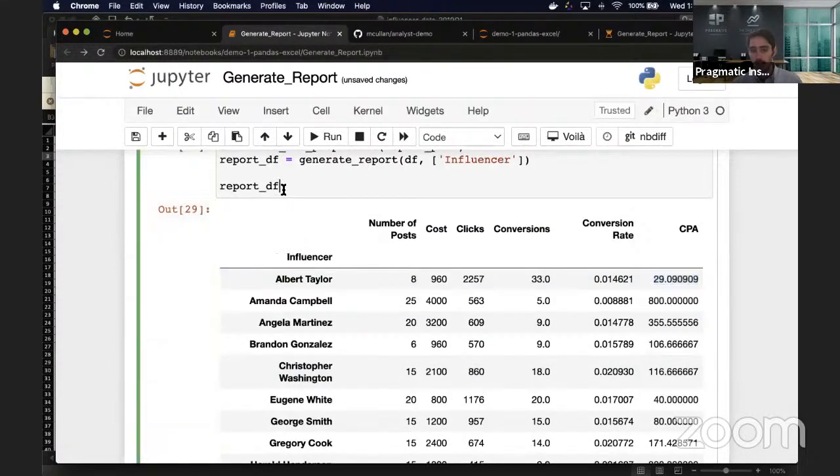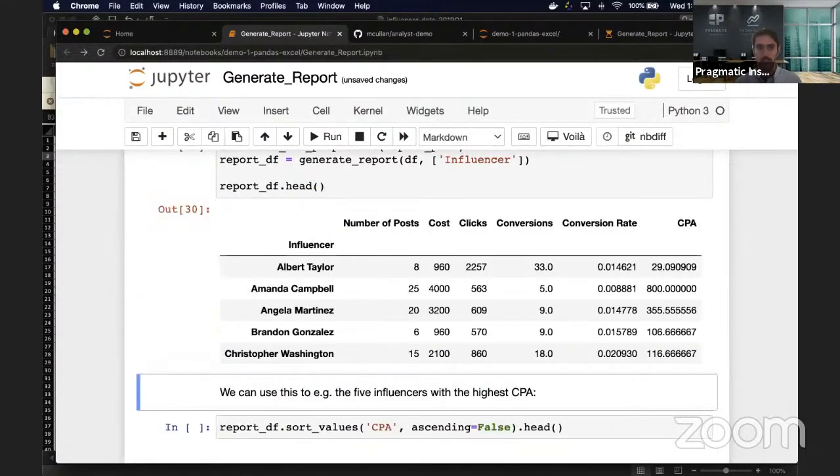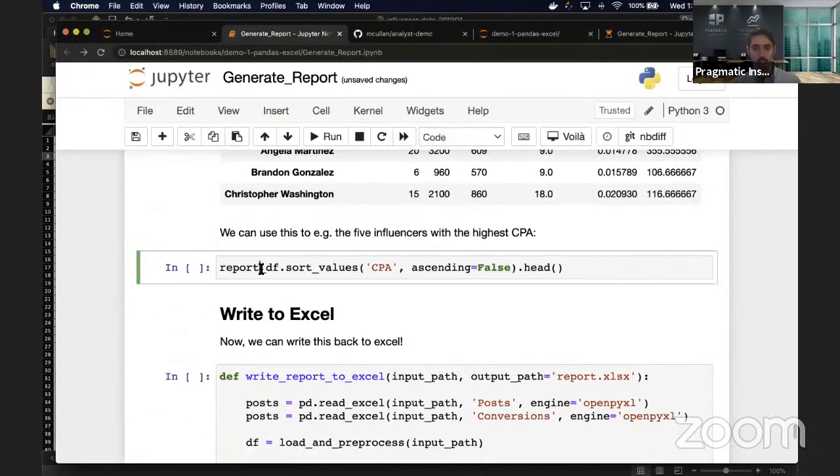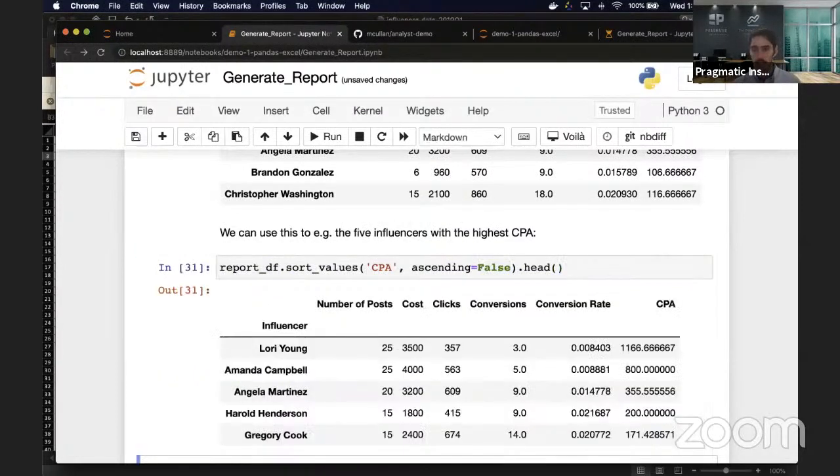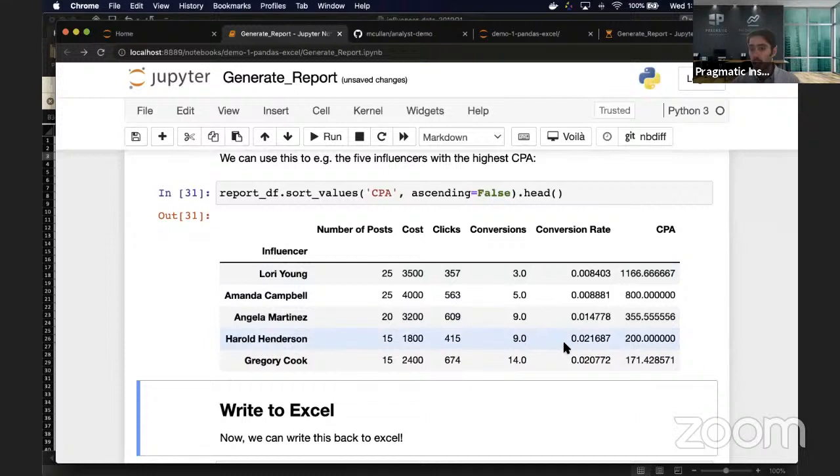And we could use that a lot of different ways. I'm going to shorten this a little bit. And so if I took this and I said, let's sort this by cost per acquisition, not in ascending order, so descending order, well, that would report out the people with the 5 highest costs per acquisition. And again, that's going to be pretty helpful for us.